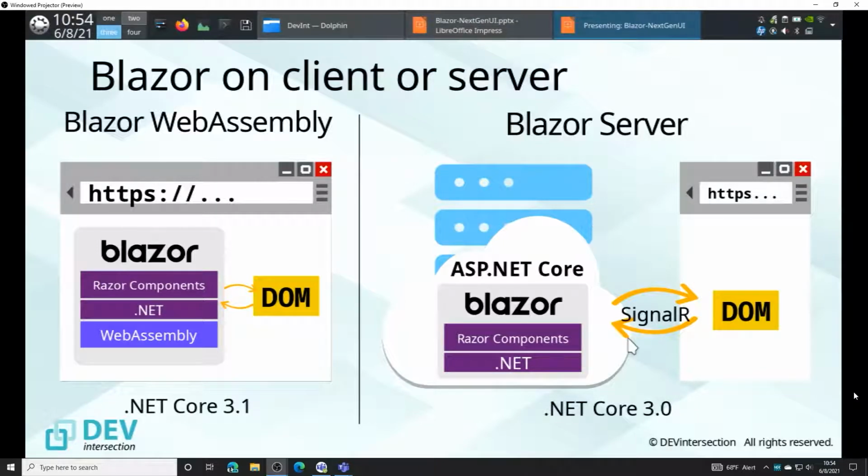Now, Blazor WebAssembly was released with .NET Core 3.1, and it's available going forward, so it is also available in .NET 5, and it's being updated for .NET 6. Blazor Server was first released with .NET Core 3.0. It's part of all the versions since, so it is part of a long-term support instance with .NET Core 3.1.